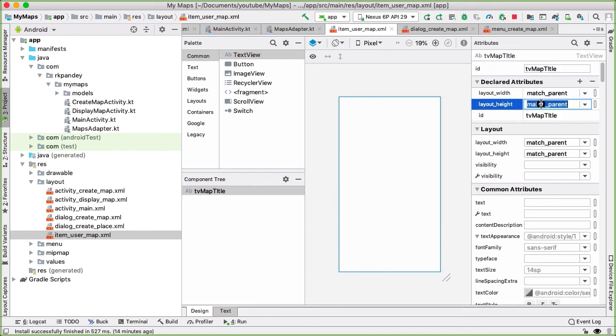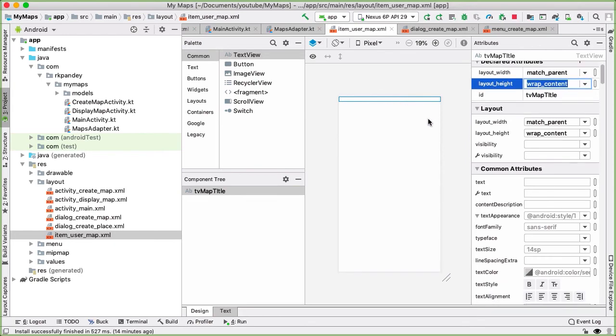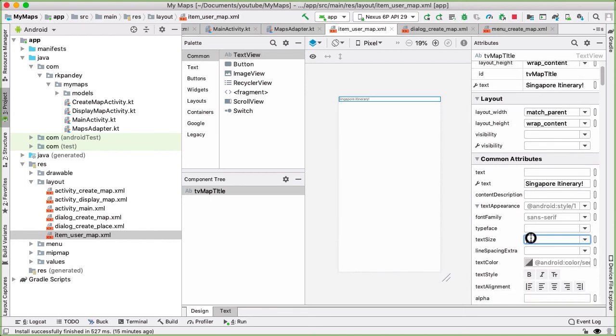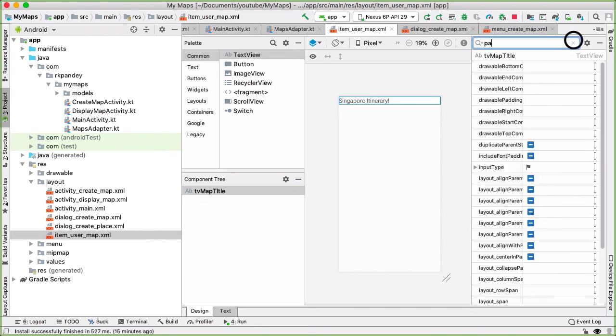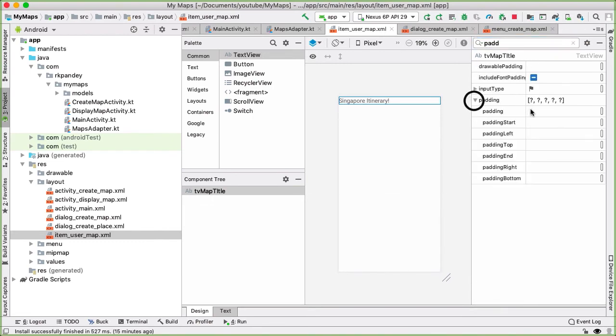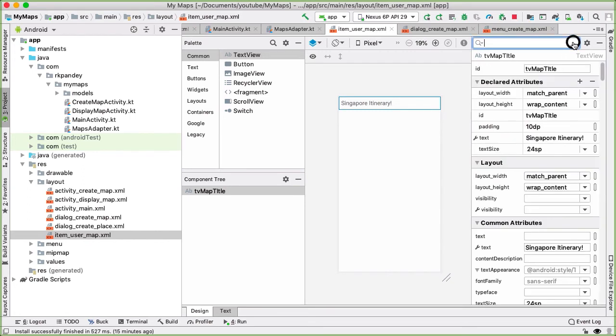Width of match parent is fine, but the height should be wrap content. It should just be tall enough to fit the contents. Let's give it some sample text. We'll say Singapore. And then let's make the font a little bigger. And also let's add some padding. I'll put 10 dp of padding all the way around. So if I apply it on this, that means it's saying apply 10 dp on all four sides.